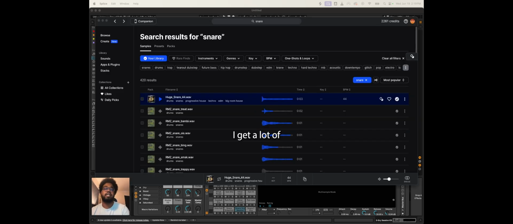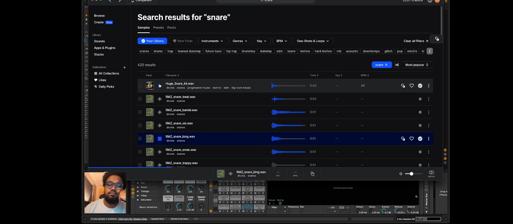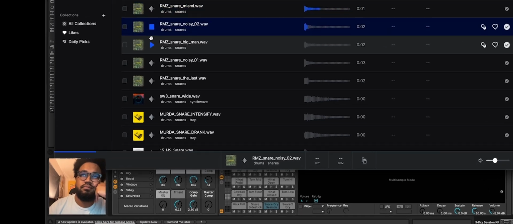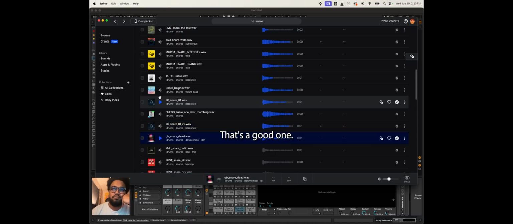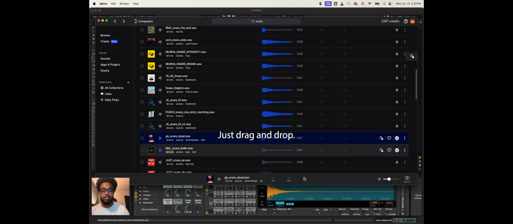For example, I get a lot of my drums from Splice, and so I just searched up snare, and we're gonna try to replace the snare in this kit with a snare that we like. That's a good one. I like that one. Just drag and drop, and now it's a part of my kit.